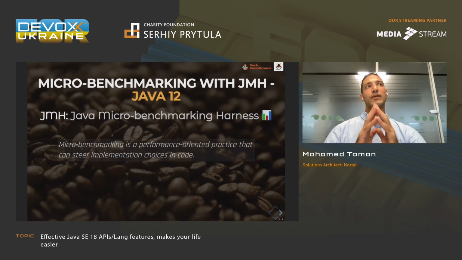I'm testing, for example, a security algorithm that could be implemented in different ways, and I need to test the characteristics of each algorithm on different platforms. I would like to gather information about those different implementations or database queries. It's about micro-benchmarking oriented practices that can steer implementation choices in code, not the whole system. It doesn't check memory or threading.